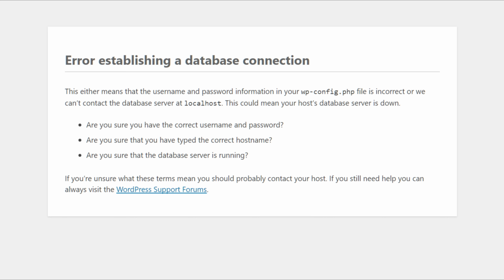Did any of these checks reveal the issue for you? Let me know in the comments below if you are still stuck, and we can explore further solutions.